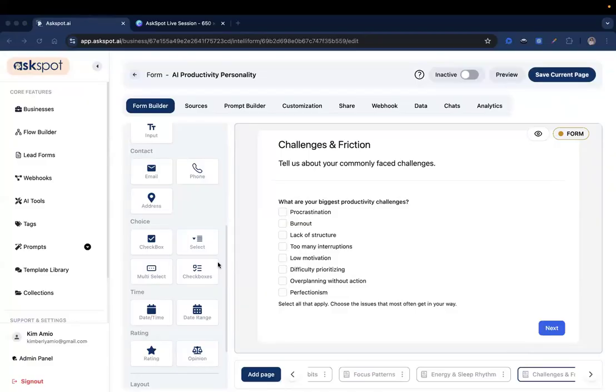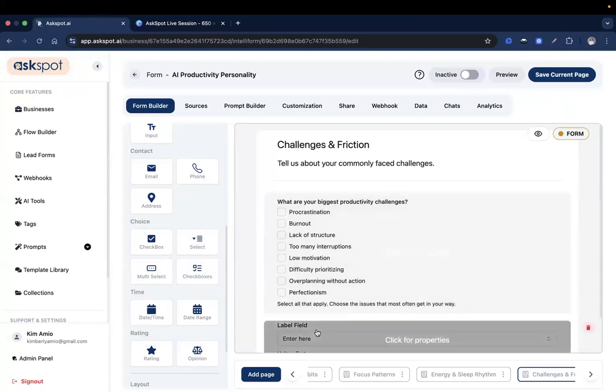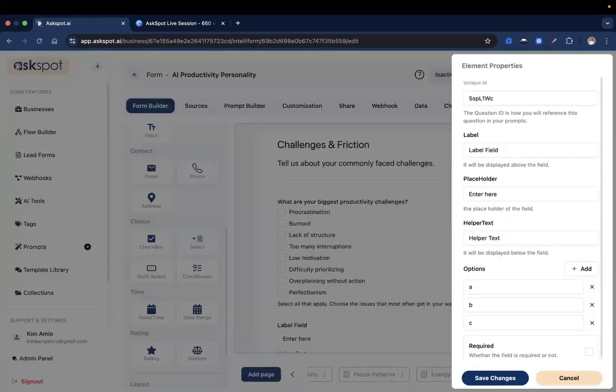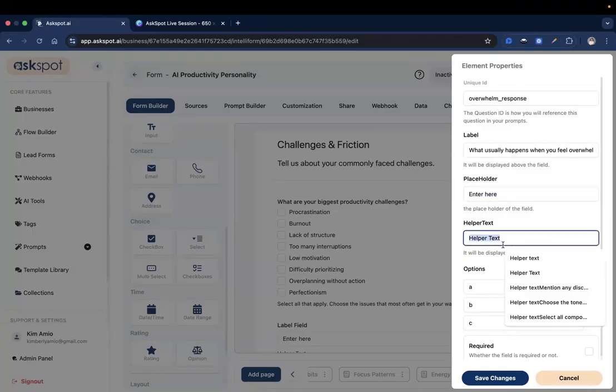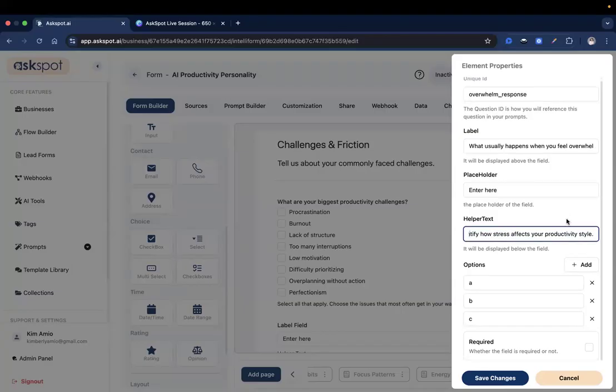Now we'll be asking them about their overall response. So that will be a select block, and then the unique ID is this, the label is this, and also the helper text is this. So this helps identify how stress affects your productivity style. And then let's just add a few options in here.